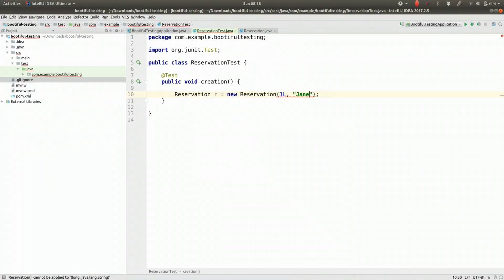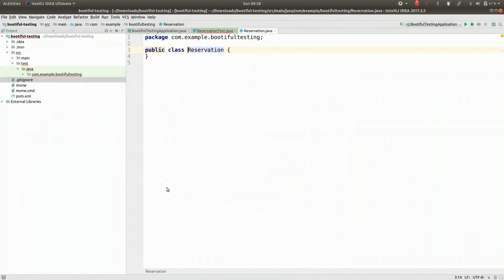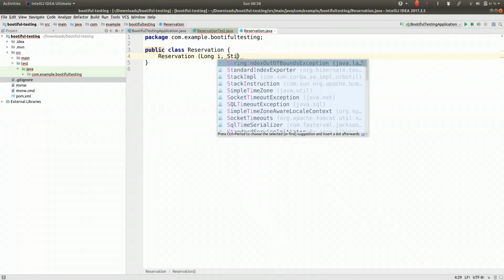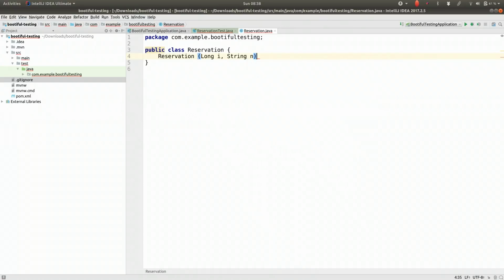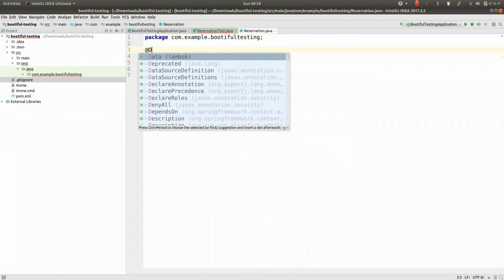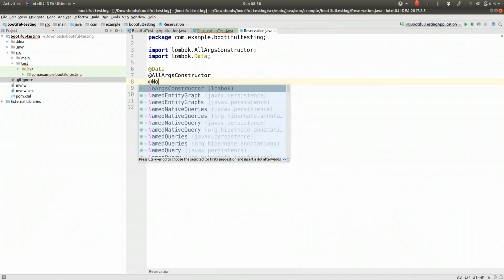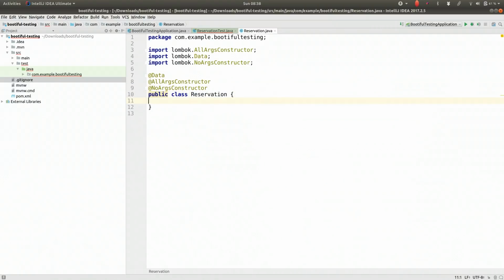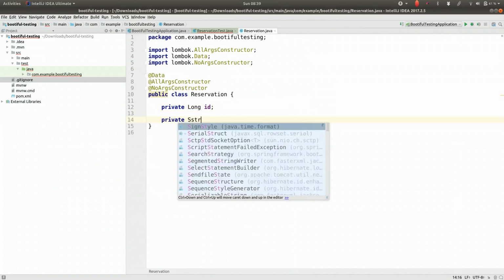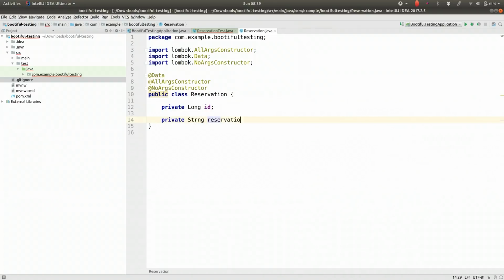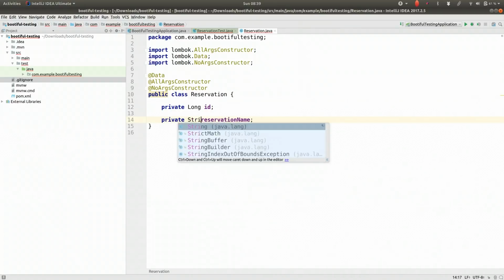I want to provide values in the constructor. Obviously that needs to be done as well. Now I could create the constructor myself, right? I could say Reservation, long L, and then String name, right? But what I want to do is actually take a little shortcut here. I'm going to use the Lombok annotations, and I'm going to take for granted that in this case the state of my object is the same as the structure of my object. So I'll create two fields here: private long id and private String reservationName, like so.